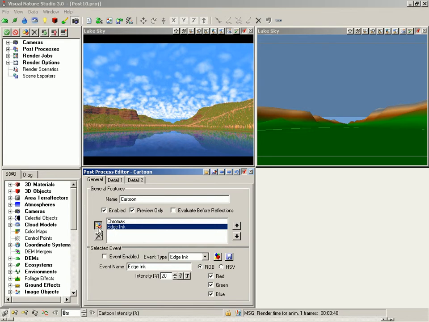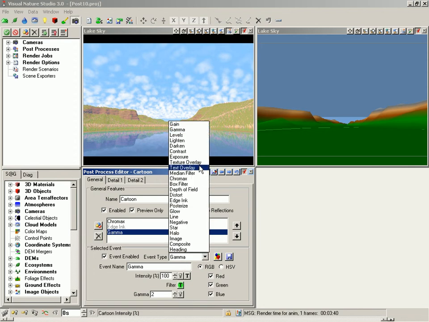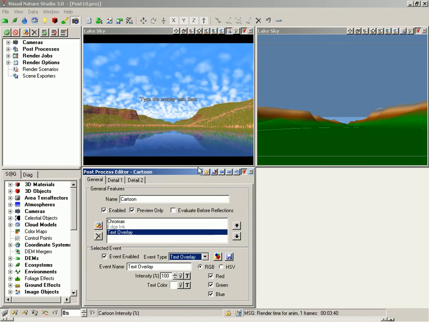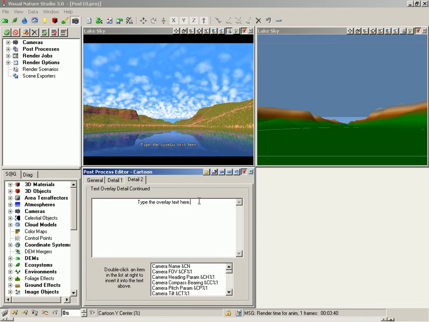Add another post-process event, and this time choose the text overlay. This comes in very handy for documenting things about your project in the rendered view. Go to the Detail 1 page, and let's change the Y-center to 90. That will lower it in our view. On Detail 2 page, this is where we can enter our text to be put over the view.